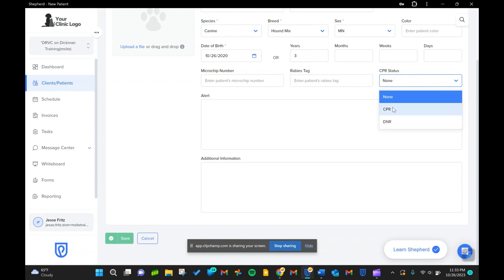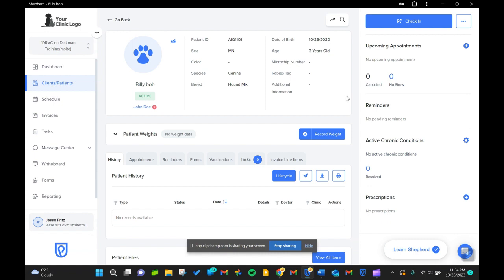So maybe if we have a patient that's rather sensitive, having a surgery, if the doctor indicates whether they need to know whether to do CPR or not, we can do that here. And it shows up very prominently on the dashboard. Any sort of alerts or additional notes specific to this patient.